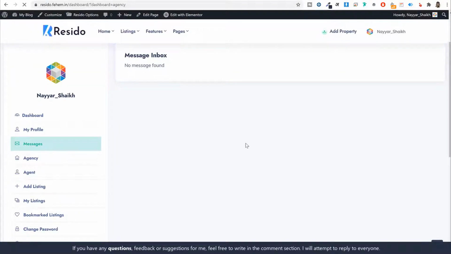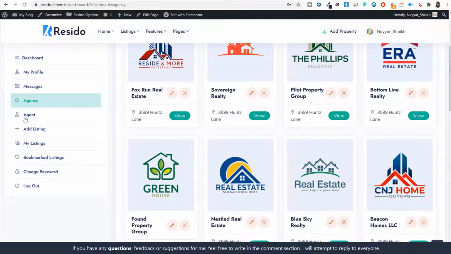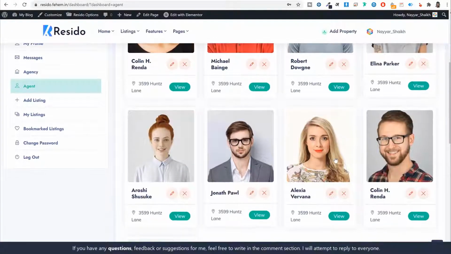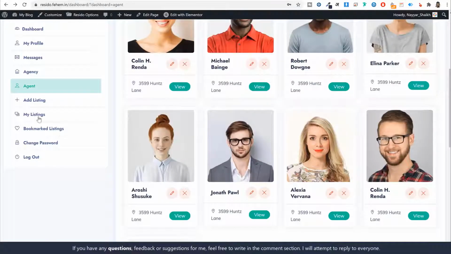You can also create different agencies and you can also create different accounts for your agents. So that is also available over here. I'll obviously show you how that is done. If you want to create a new listing, again, you can click on this option as well. Or if you come back, you can click on my listing.